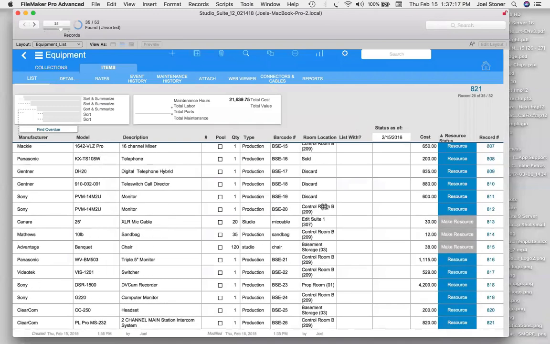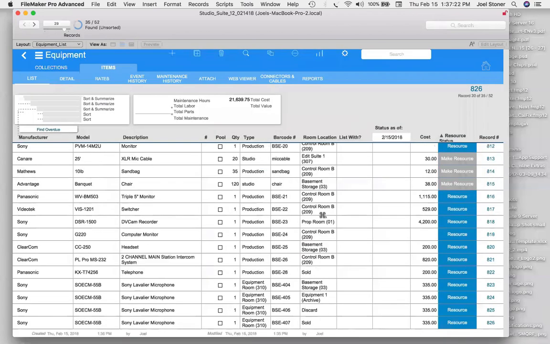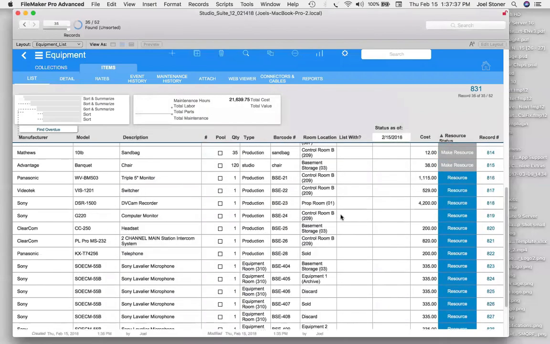So notice as it's going through there, it skipped... well, I'll wait till it finishes. It skipped these items here. They could not be made resources. And if you'll recall, these are the items that we had multiple of, that had quantities in them. So I'm just going to hit OK there.